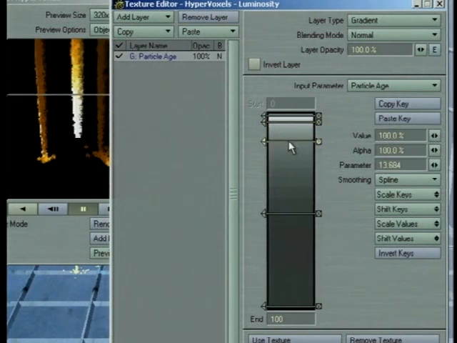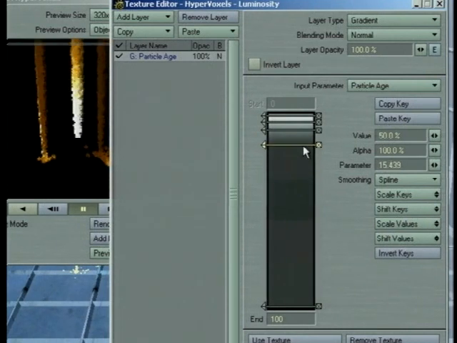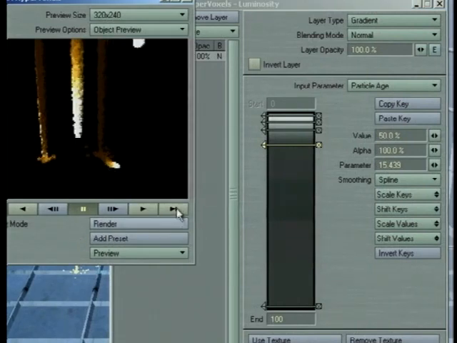Again, I'll sometimes just quickly lay them down and then come back in afterwards and tweak with those a little bit. Let's just drag this one up a little bit as well. There we go. Just kind of clamping that off. All right, so that's the first bit of luminosity.